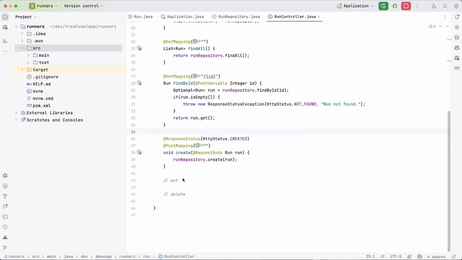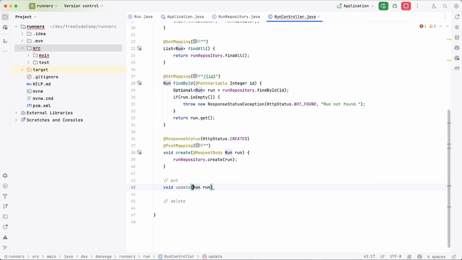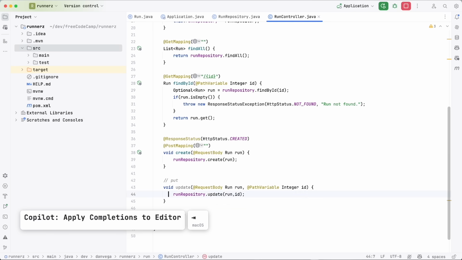We're going to create a couple methods here. So the first one is going to be a PUT. So we're going to say void update. We're going to get the run just as we did in the create. We're going to get this through the request body. Then we need the ID of whatever run we're trying to update. So @PathVariable Integer id, use the run repository to update that.